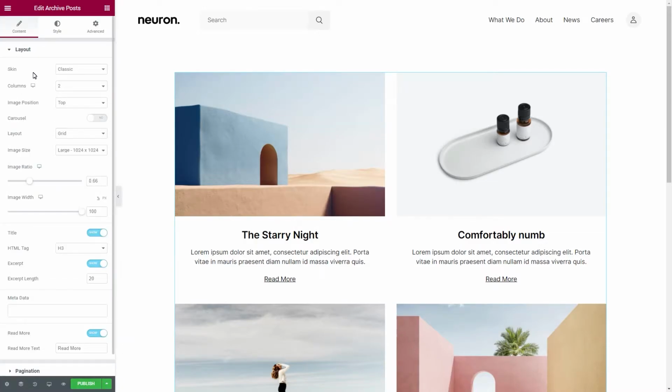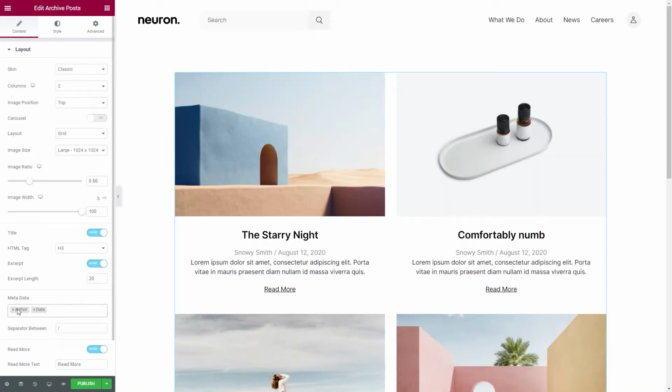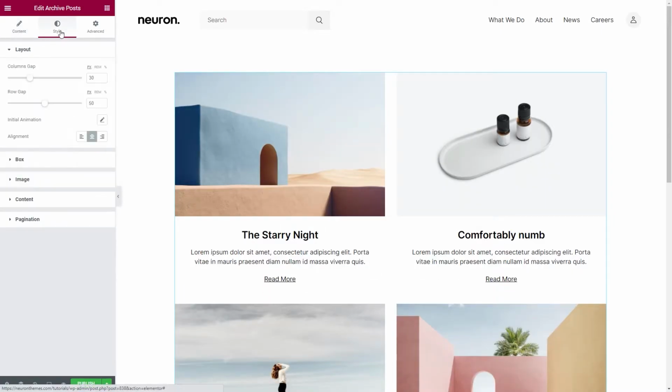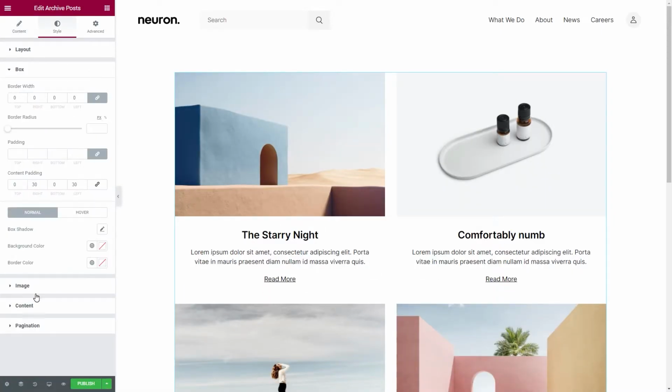You can add functionality to your archive page. Choose a variety of styles and features like the skin, layout, add metadata by author, date, time, or comments. Design your templates with the tool located at the Styles tab.